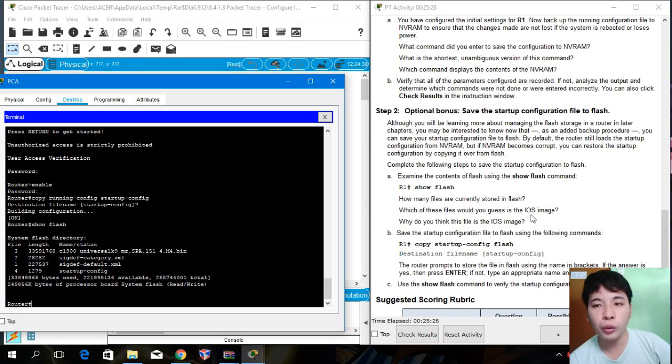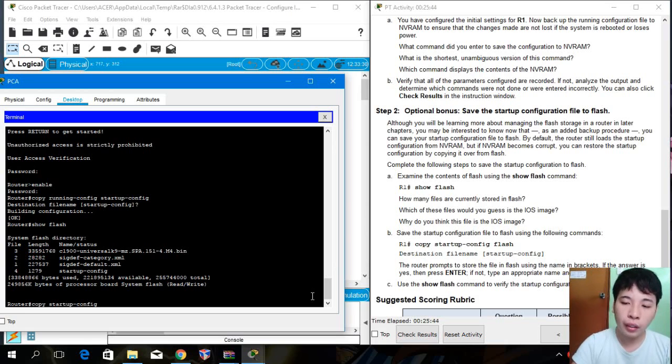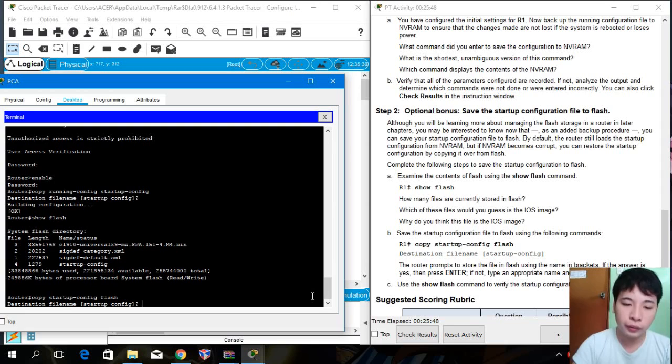Which of the files would you guess is the IOS image? I don't know. So B, save the startup configuration file to flash using the following command. We need to type copy startup-config flash.